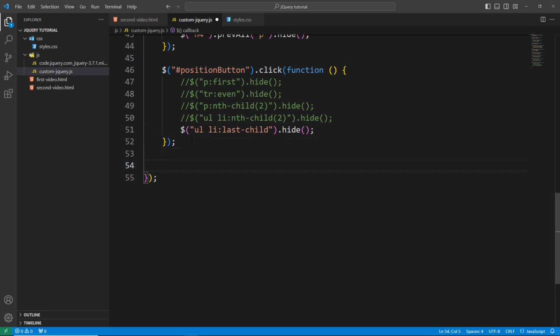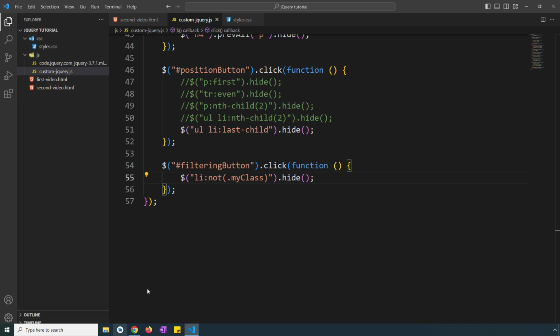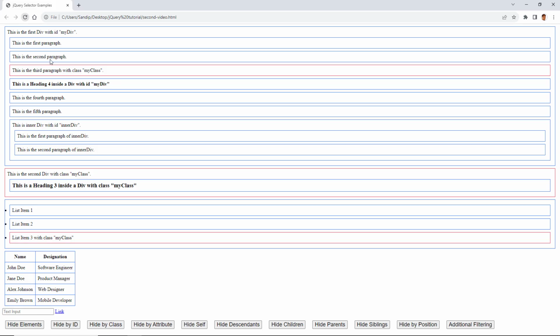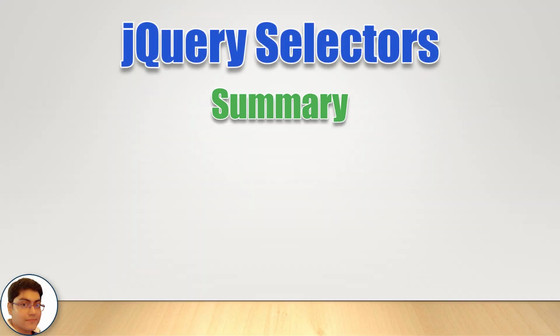Example 7, more advanced filtering. This code will hide list items not having the class myClass. In this case, item 1 and item 2 will be hidden. Item 3 won't be hidden since it has the class myClass. Save the file, refresh the page and click additional filtering. Perfect.